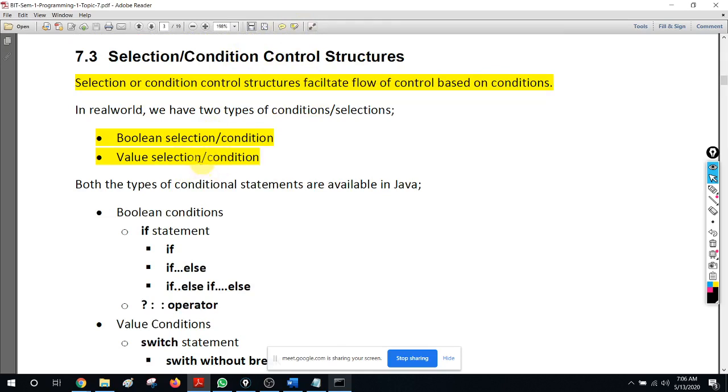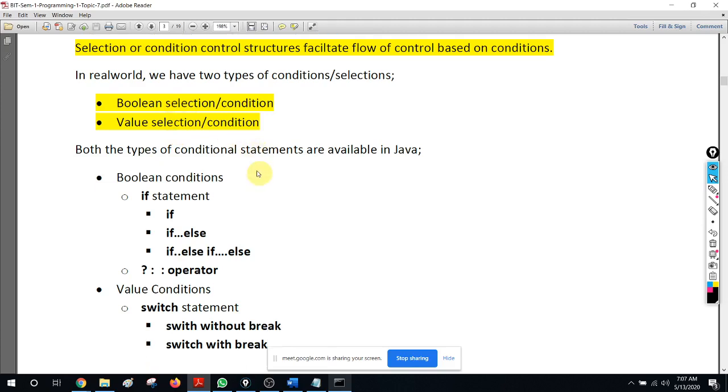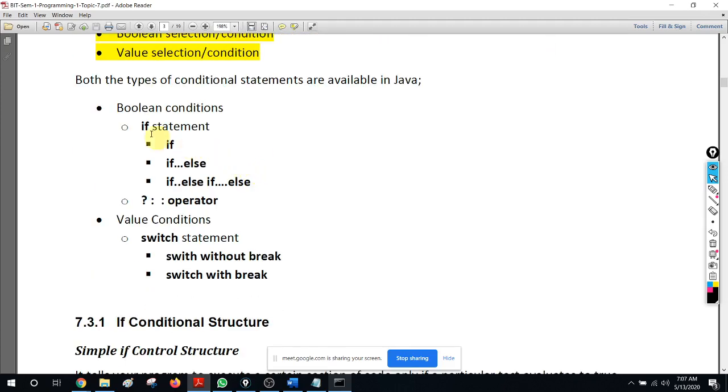So we discuss all these things in the first topic, where we discuss the programming concepts. You have this value selection where the selection or the condition is based on a value, right? But when a condition is based on a boolean logic like true or false, we call it boolean selection, right? So in Java, for the boolean selection we have the if statement. For the value selection we have the switch statement, right?